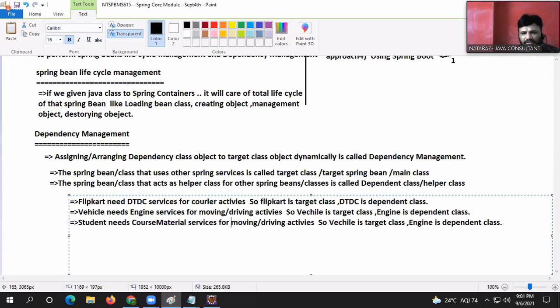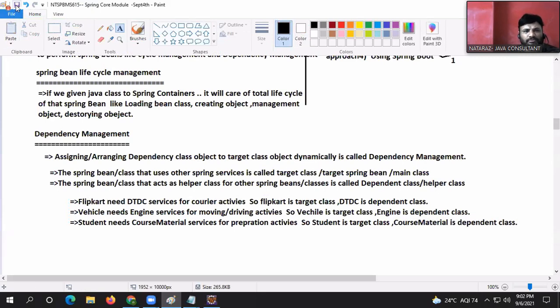Course material services for preparation. For preparation activity. So, Student is the target class. I think there is no confusion on target and dependent class, guys. Course Material is the dependent class. The one that is using the other class is the target class.